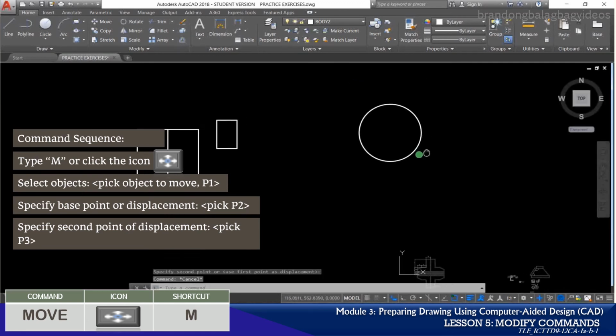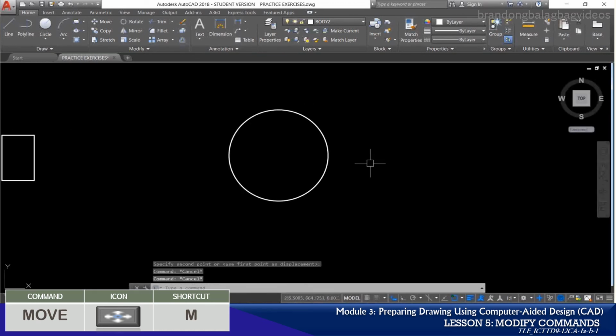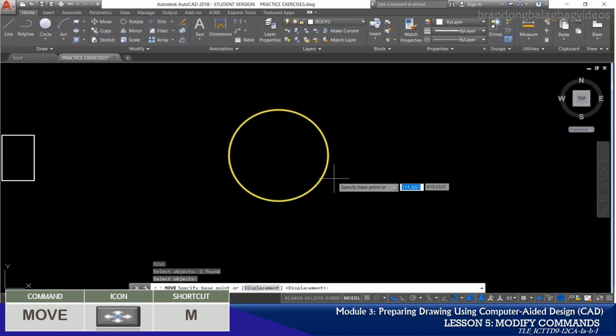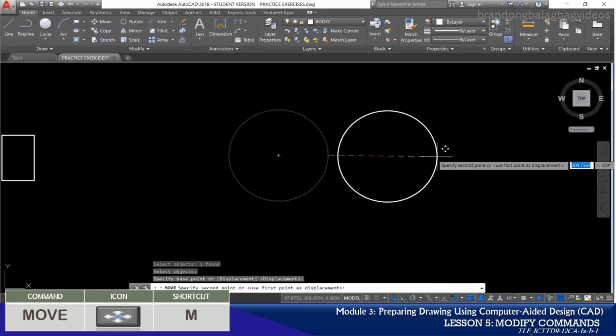How about if there is a specific distance as displacement? So let's move this circle once again. Just type in M and then select the object, press enter or space bar. Let's use the quadrant as the base point this time. So as you move along, if you have a distance given, let's type in for example 50 and then press enter.